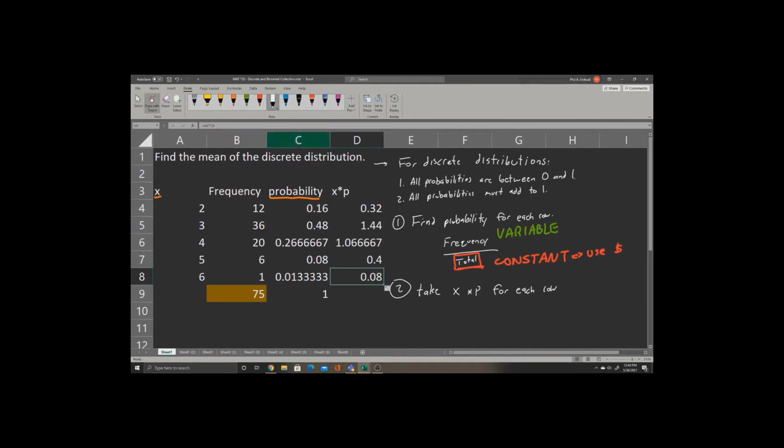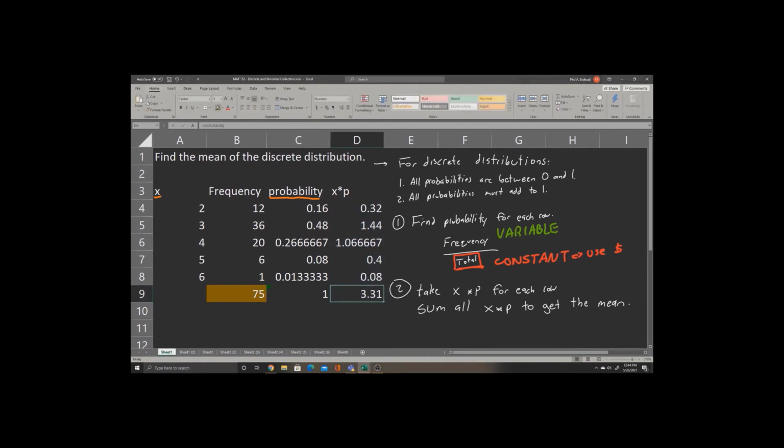Once we've done that, we do a sum of all the x times p's. So once again, we go below to D9, and we say equals sum. And then we open the parentheses and select all of the numbers above, making sure not to select any words or letters. And so we get that our mean is 3.31. This will be our final answer for this problem.